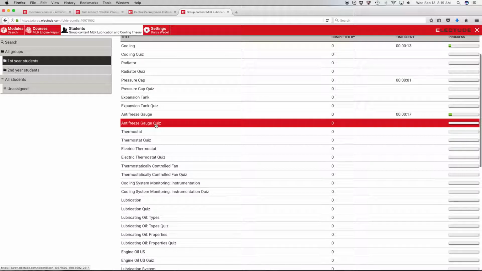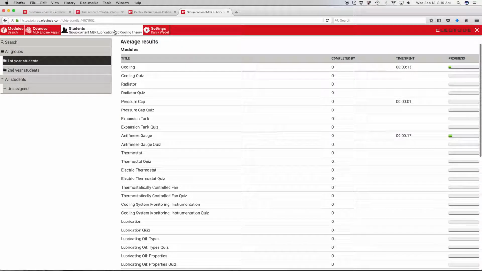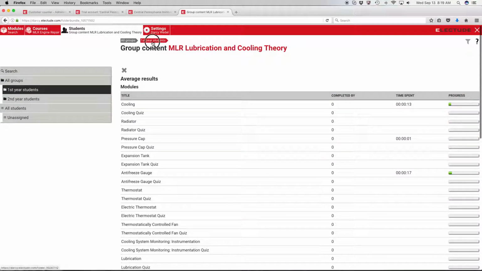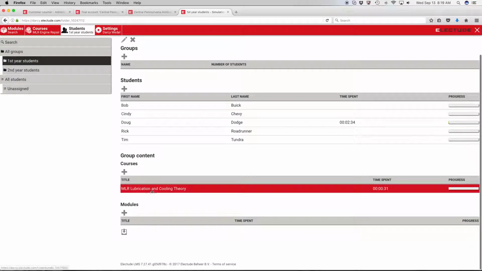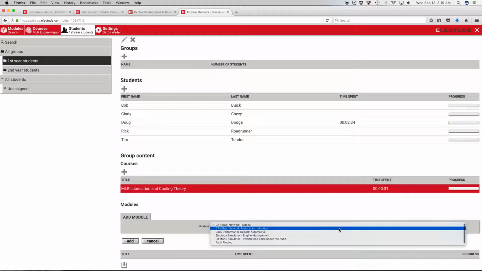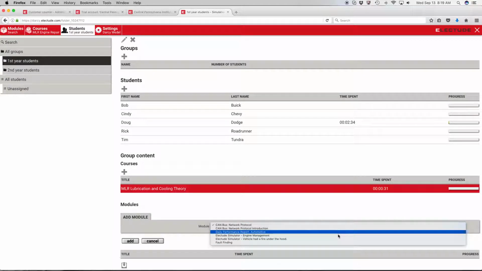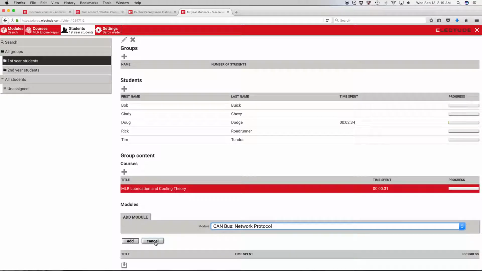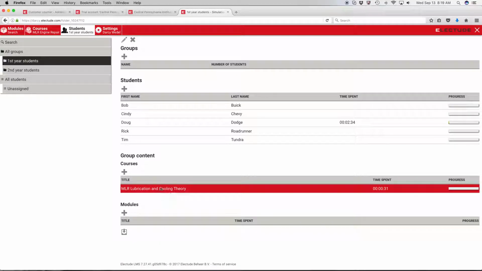The other option I have is to assign content by module. So if I go back to my student group first year, here we see we have the course lubrication and cooling, but let's say that I want to assign one module at a time. To do this, you can use the plus button and you can add modules that are in your favorites. So if you have certain lessons that you've looked at that you put in your favorites, you can assign them that way.